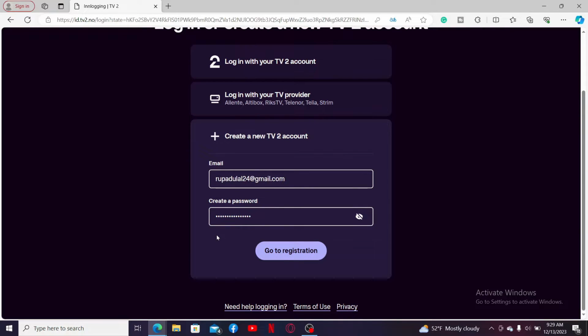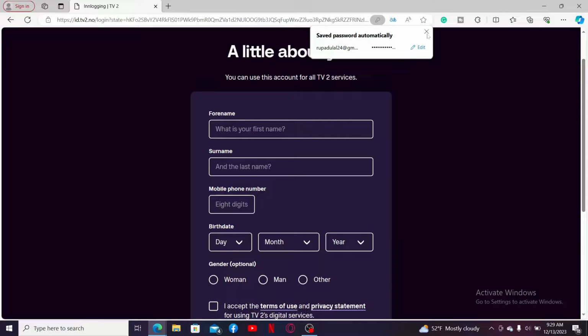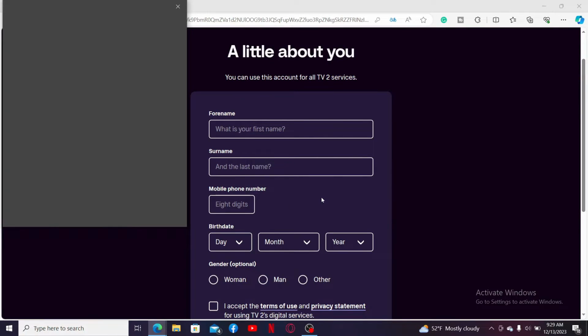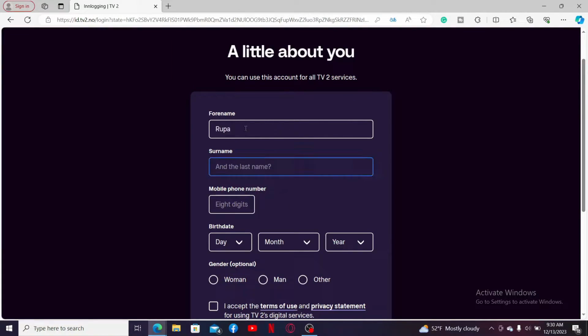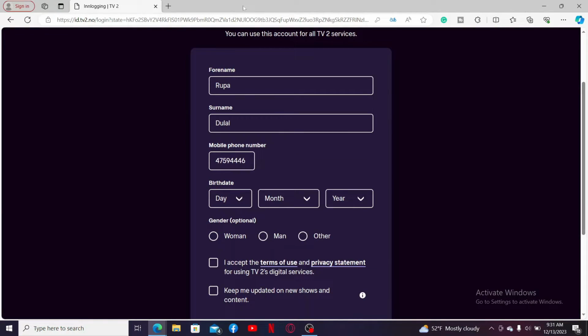After filling in your credentials, click on go to registration, and on the next page, fill in some of your personal details. Start off by typing in your first name and then your last name. Enter your mobile phone number in the next field. After filling in your correct mobile number, select your date of birth from the drop-down.